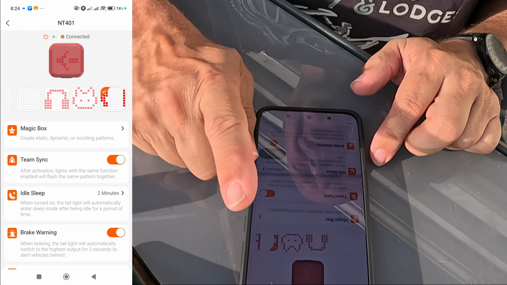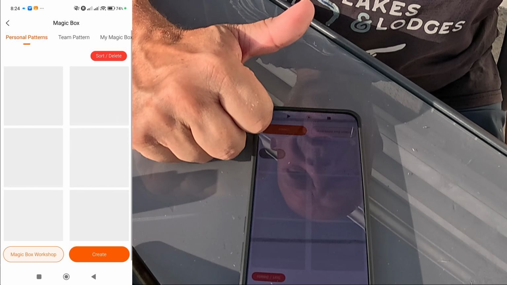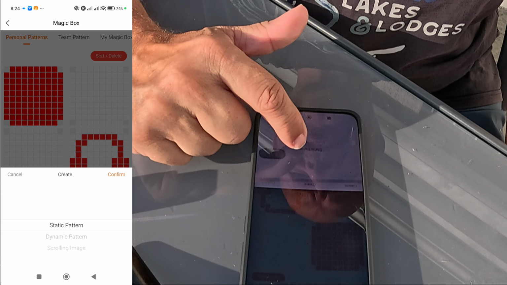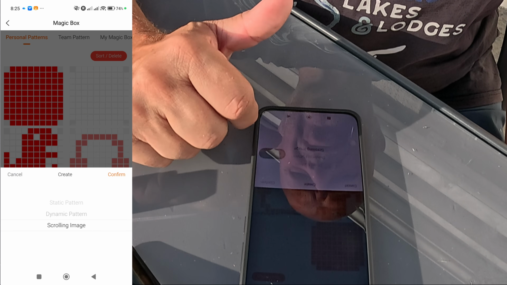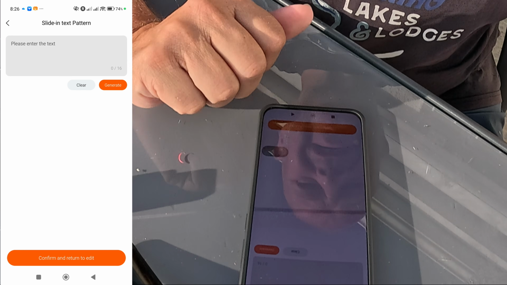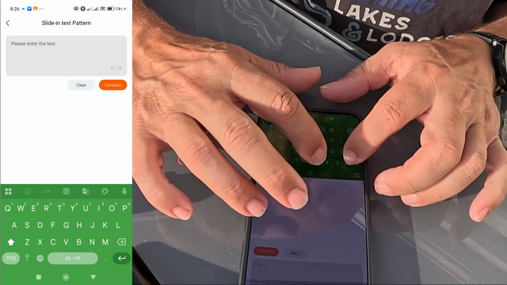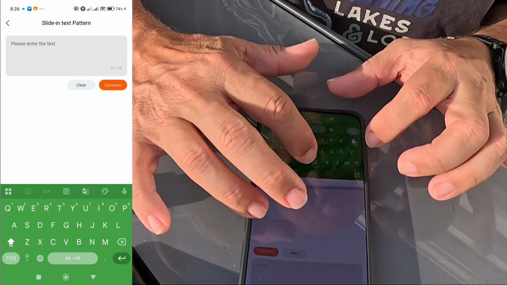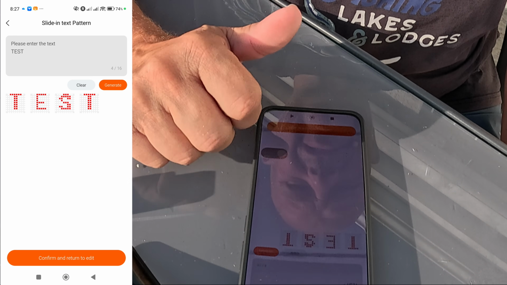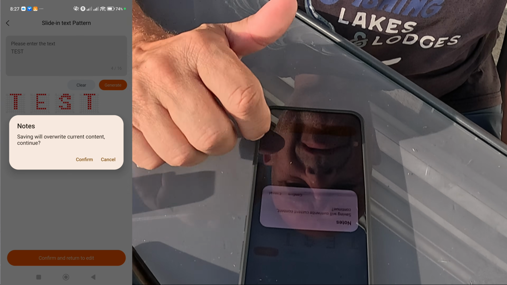Now, how did I create the moving text? I went into the magic box. I can create a static pattern, a dynamic pattern, or a scrolling image. So I went to scrolling image, and then at the top here, text. So I'll enter the text I want, and let's have it all in capitals. Test. Hit generate. So it'll go off and create, you'll see, the text. So confirm.